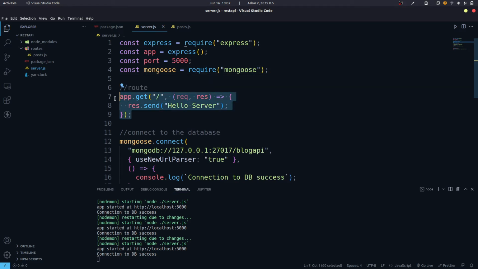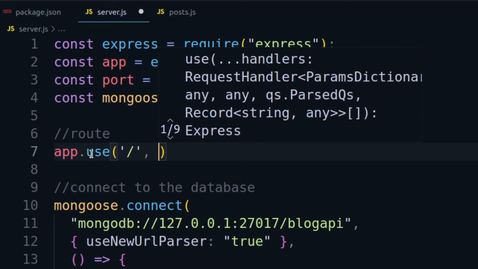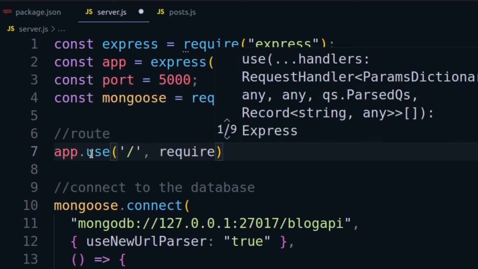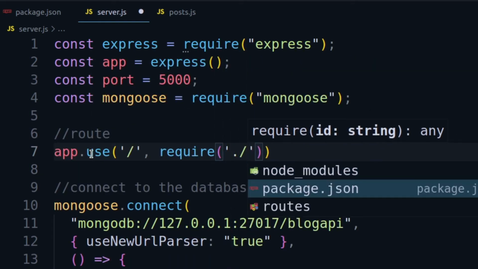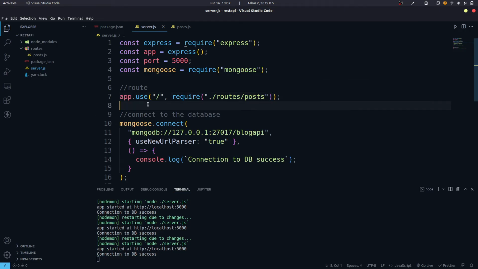Instead of this one, we'll do app.use, and for the slash we will require the routes and the posts. So post inside the routes is required here, and we'll do slash API slash posts, maybe this. Okay, connection to database success, and let us check if this is working or not.